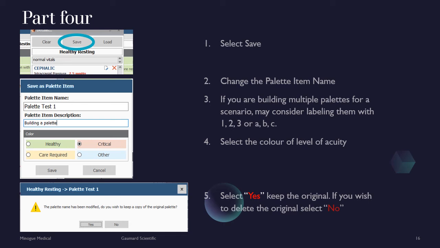The next thing to do is select the color or the level of acuity for your palette. So if it's a healthy palette, go ahead and click green. If they just need a little bit of care, go ahead and click yellow. If they're critical, red. If there's something else that doesn't fit these criteria, go ahead and click blue. After that, go ahead and hit save.